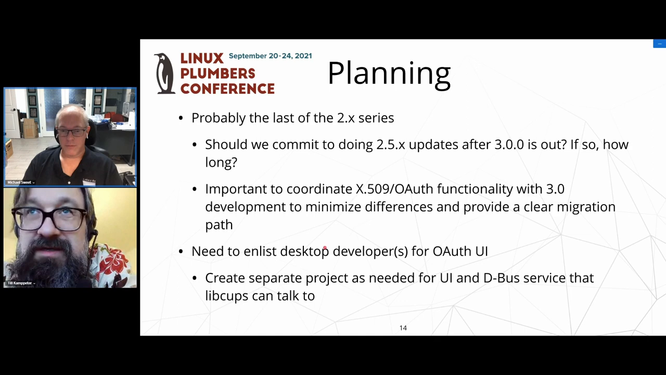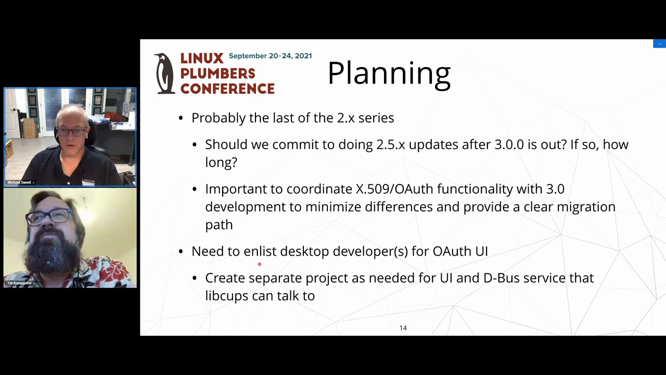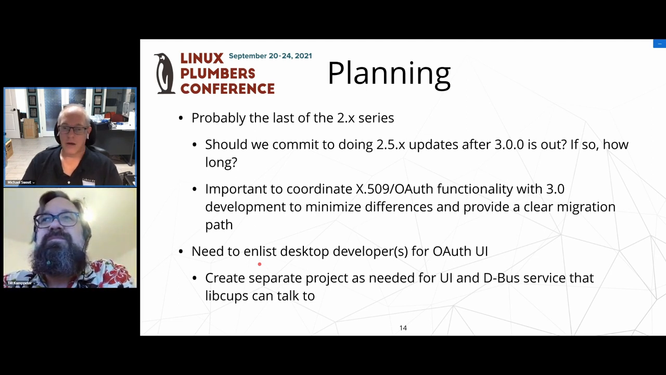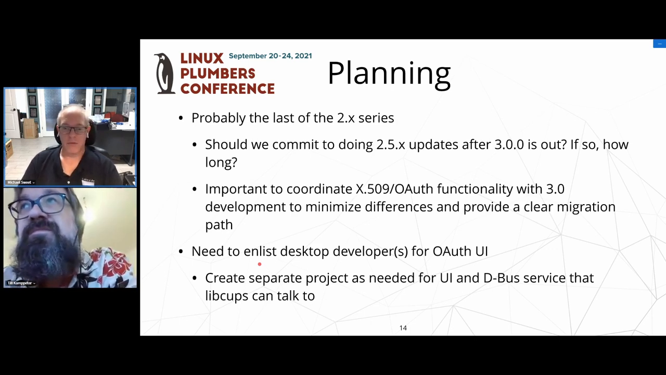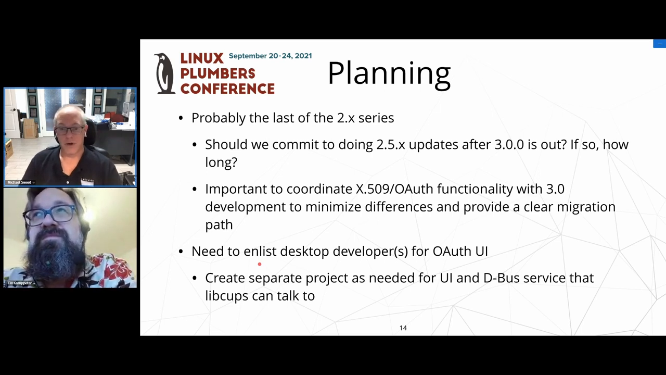And then this last little bit, I figure we're going to need to get desktop developers involved with OAuth UI, either as a separate project with a D-Bus service that we can talk to, or there is some stuff that's not super well documented in GNOME already for OAuth that maybe we can use, but it's not 100% clear. And maybe somebody who's familiar with that can say, oh yeah, you just use this API and you're done. That would be an awesome answer. But right now I don't think it is.